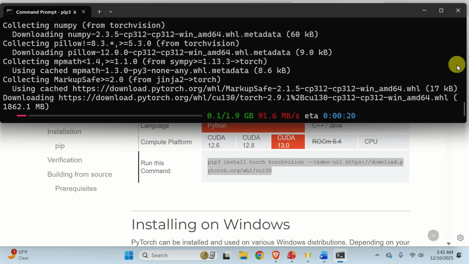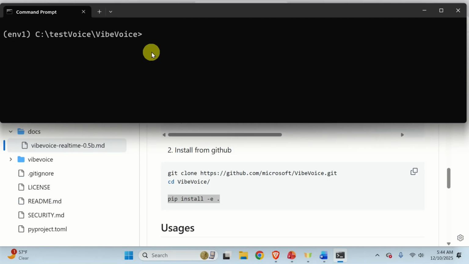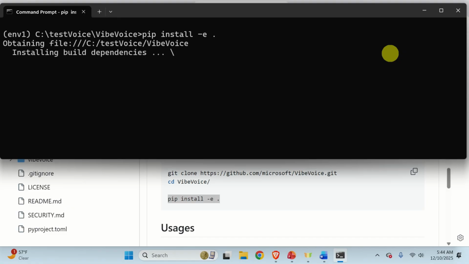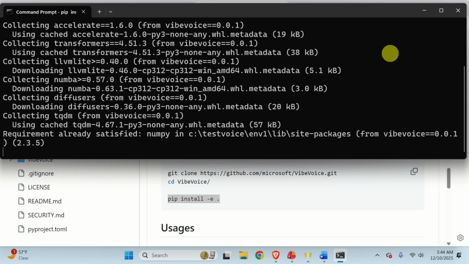On my computer, I have an NVIDIA 3090 GPU with 24 GB of VRAM. And after PyTorch with CUDA support is installed, you can simply run this to install all other dependencies. And let's see what will happen now. Here you need to be patient since a lot of things have to be installed.